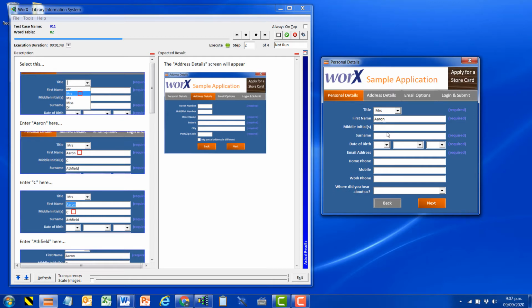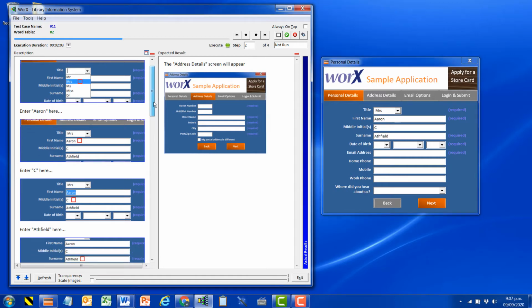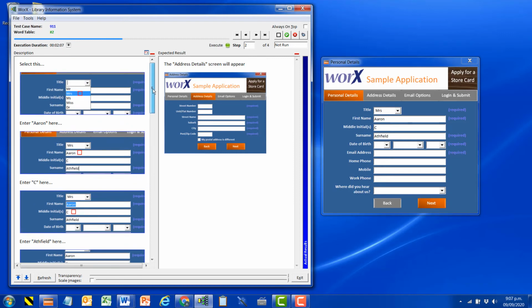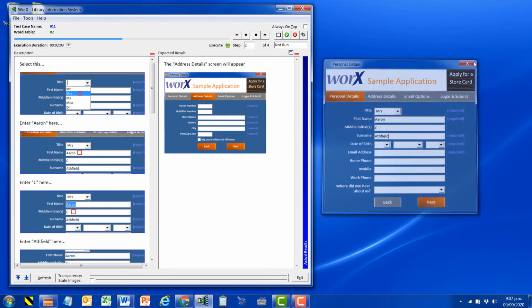For the middle initial, I can just type the letter C. And with the surname, I double-click to highlight, Control-C to copy, and Control-V to paste. You get the picture. Let's pretend that we've done all the data entry and all the verifications and everything passed. I'll close the sample app to get that off screen.